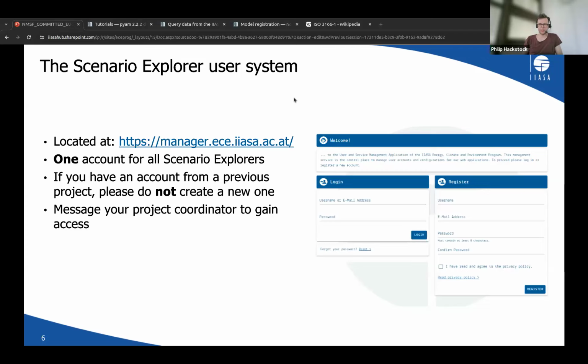One important point is that for project internal scenario explorers, you will need a user. And this is because during the internal phase of a project, we don't want the public to have access to our data yet, because it's all preliminary and we don't know if it might contain errors or certain things. So what this means is that just because you have an account does not mean that you can log in to the Scenario Explorer that is associated with your project.